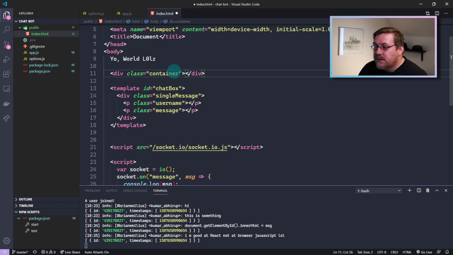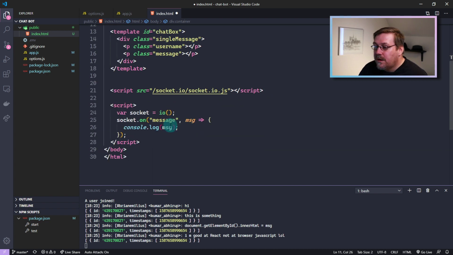and append it to container. So down here, we're going to say, ooh, my foot is itching. That's not what I'm gonna say, but yeah.